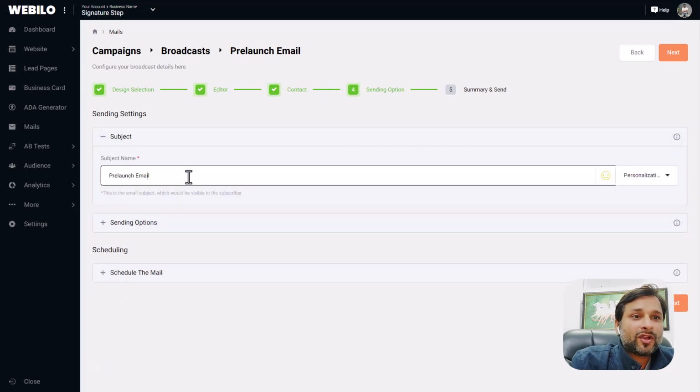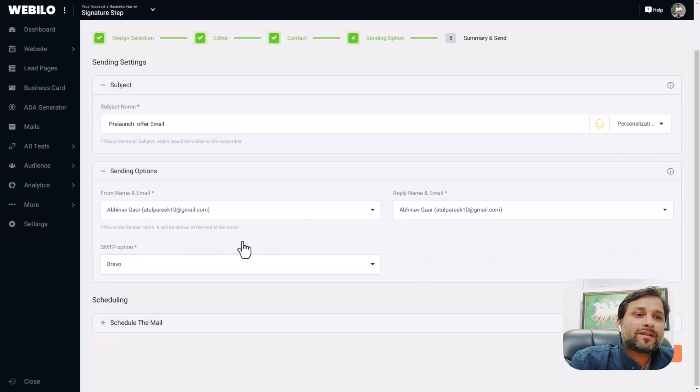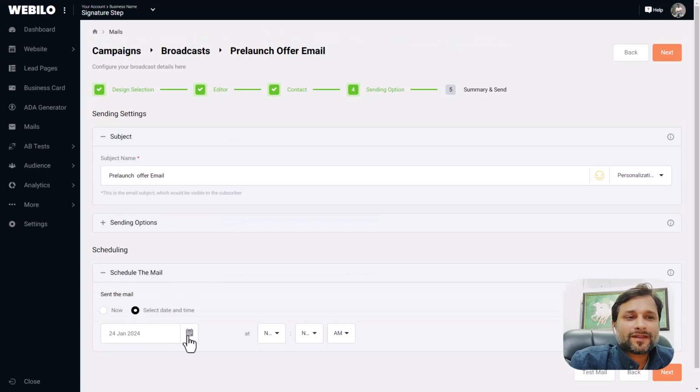You will find sending options such as subject name, from email ID, reply address, as well as SMTP options, and the ability to schedule the emails. You can send it immediately or choose a specific date and time. Okay, so it's so easy.